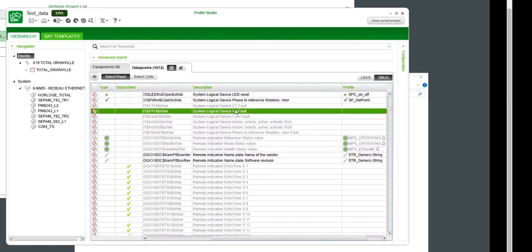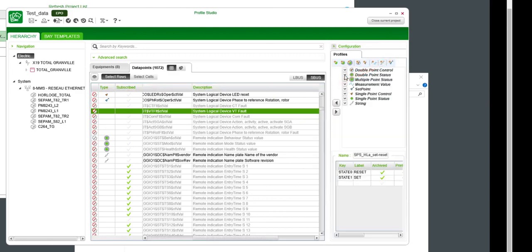As you see here, there are some points which are missing the profile. So you could choose to manually assign profiles to them by clicking on the configuration tab. There are many profiles defined here. SPS talks about the single point status, DPS talks about double point status, MPS talks about multiple point status, MV is measurement value, then you have a string profile, then you have set points, then you have SPC, which stands for single point control, and DPC, which is double point control.